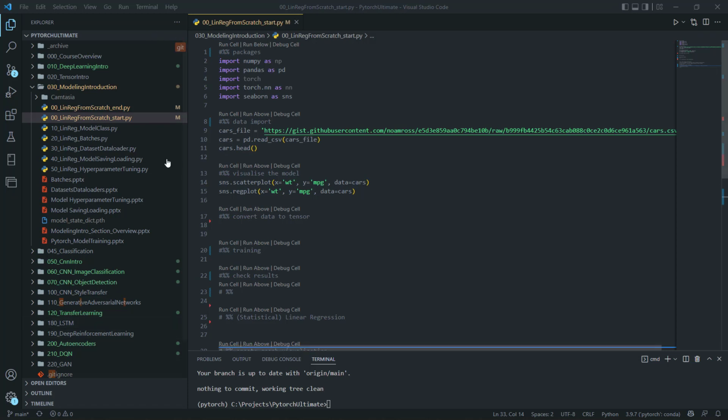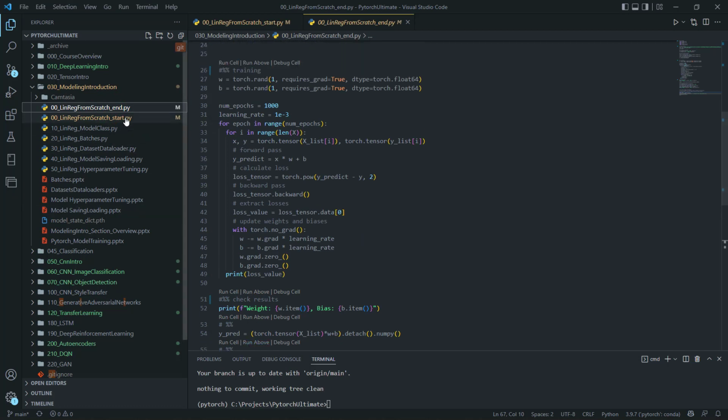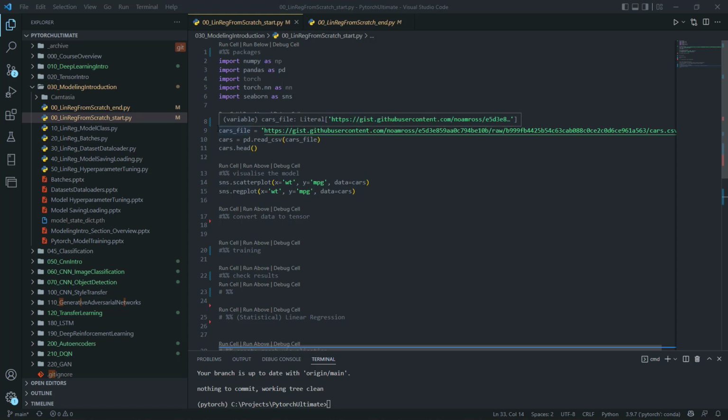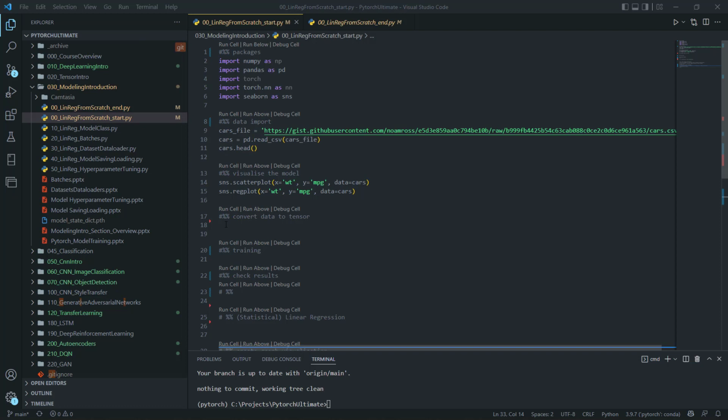So I have created two different files in the folder modeling introduction. One is called end, which has all the code that we are going to develop, and the other one is called start, because it has all the import statements of the packages and some data retrieval, everything that is not related to the actual creating of a network. So you can use this start script, and then we will build the next steps in here.